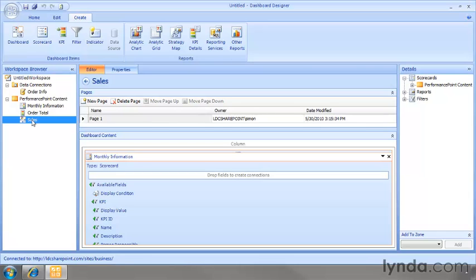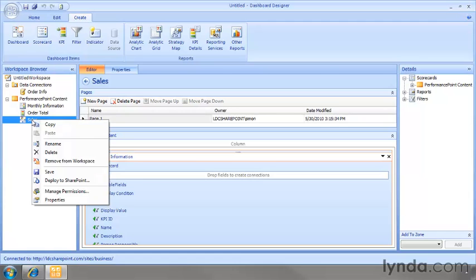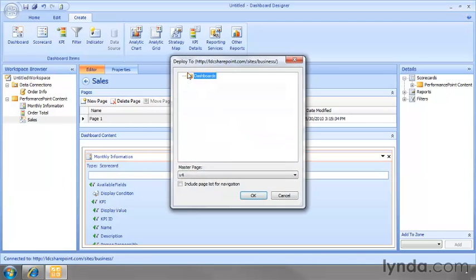But I'm still in a Windows application, so how do I get this back into SharePoint? Well, what I can do is right-click my dashboard and say Deploy to SharePoint. It's asking, do you want to deploy to the dashboards library? It's checking that it's the right site, ldcsharepoint.com/site/business for me. That looks okay.